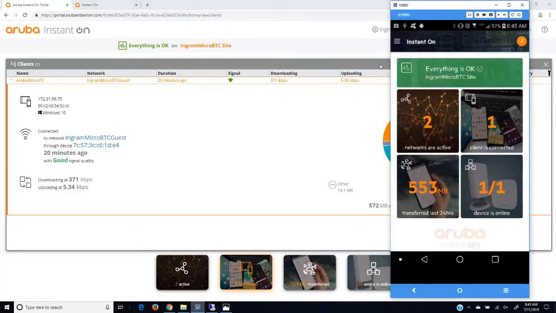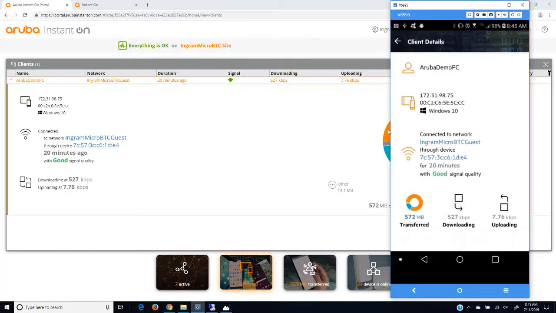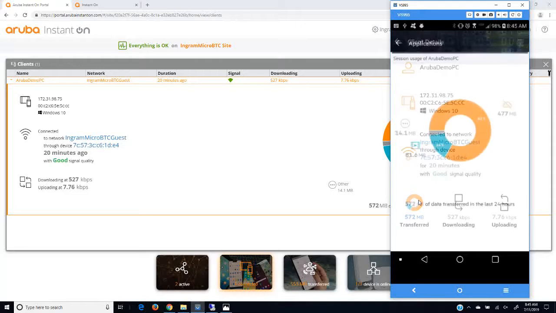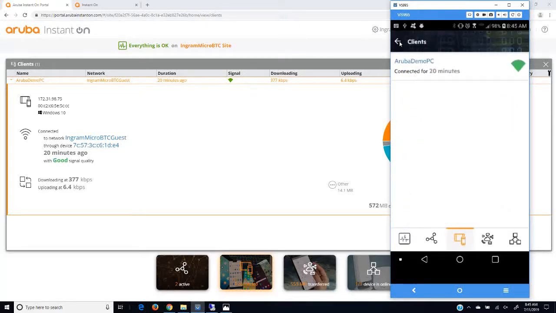On the mobile app, we'll dig into that. There is my client. Click on the client, get a little bit more information, and I get a more detailed kind of pie chart and just dig in here, and it'll give it to me in that fashion.